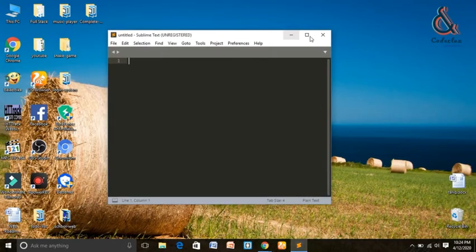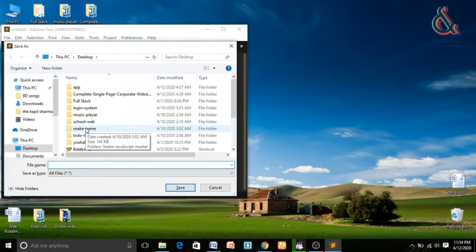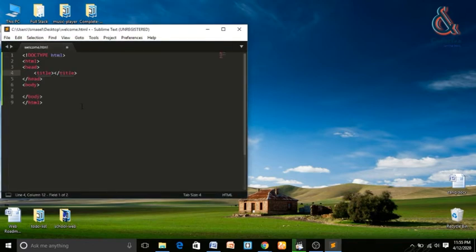So here is the super clean look of the Sublime Text Editor. Let's write some code in this. It is the most important step, that is to save your text with the extension of HTML. As you can see, this code is organized in some specific way.